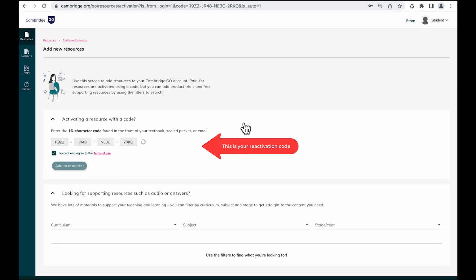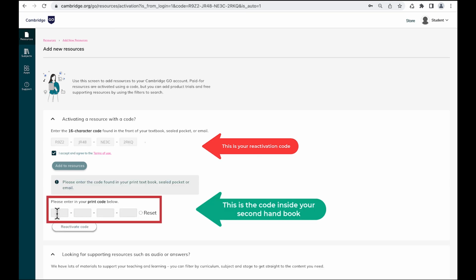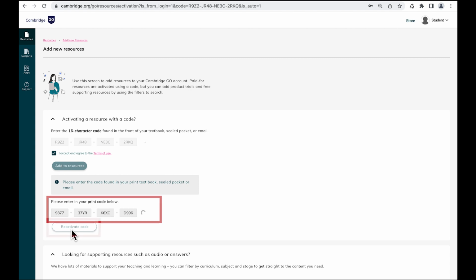You will be presented with a page showing your pre-filled reactivation code entered earlier. The Terms of Use tick box should be selected from when you did that in the previous step, and the system will load the window recognising you are reactivating the e-text for a secondhand book. You will then need to enter the code from the secondhand print textbook. This code is typically found on the inside front cover. Enter it in the second field indicated by the green arrow here and then click Reactivate Code.